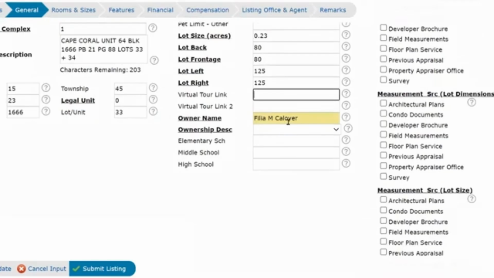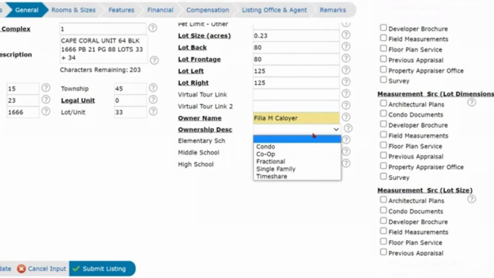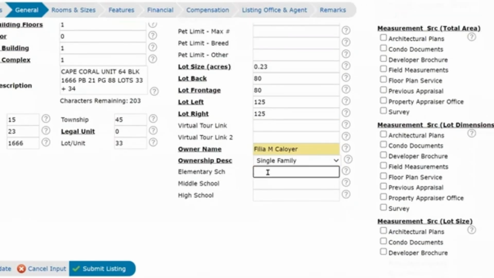The owner name is required. It automatically populates from the public records. If you run into a situation where you are listing a property where the owner's name is withheld, sometimes you will find that, you can actually enter here, withheld. Ownership description is just where you're deciding what type of property it is. You notice that schools are not required. And you might want to even check with your broker. Some brokers will tell you not to enter the schools. If you do enter the schools, be very, very sure that you're entering the correct schools.